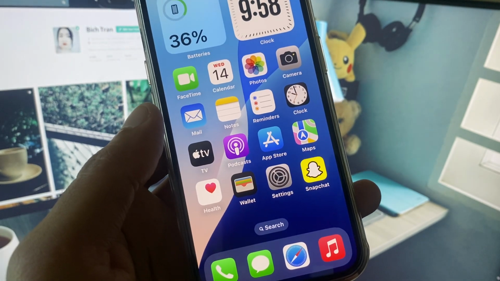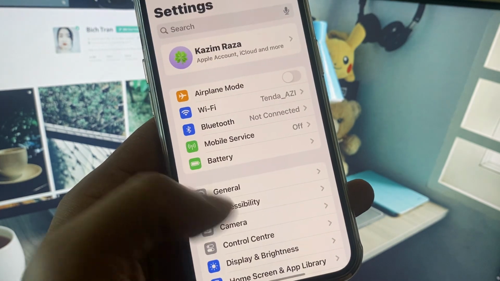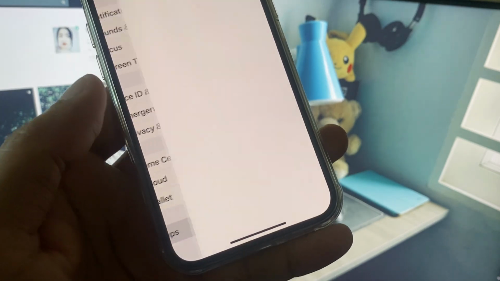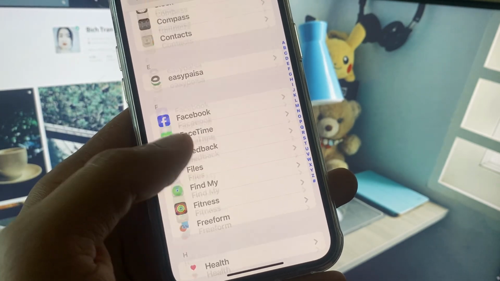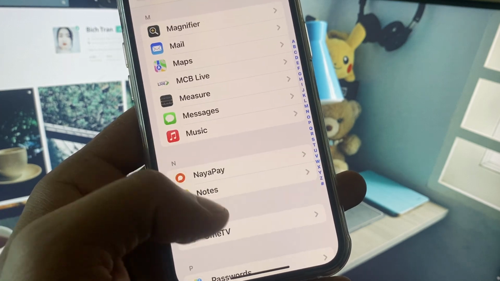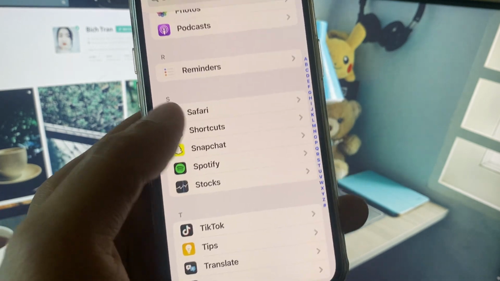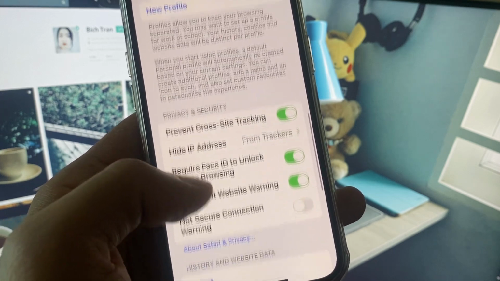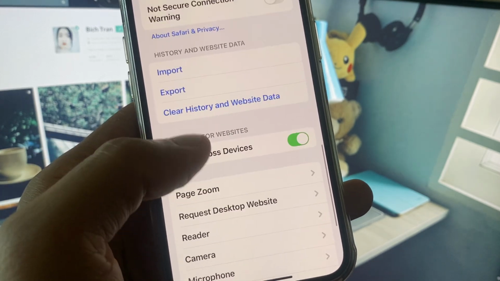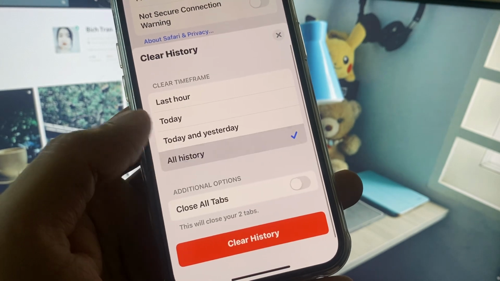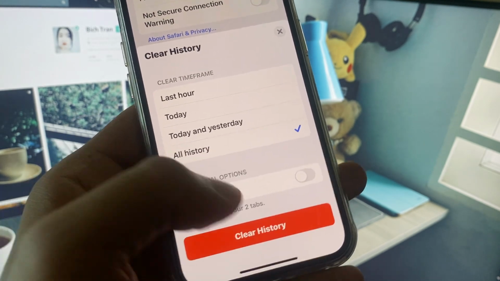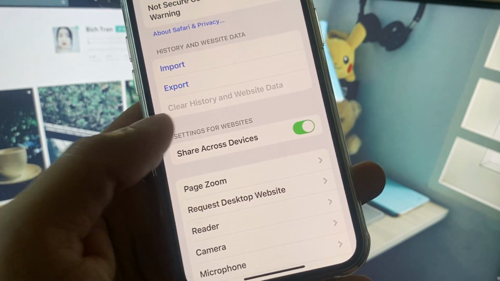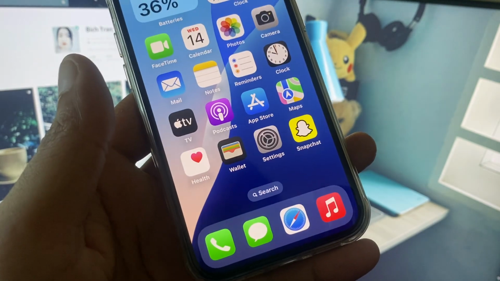So guys, if it still doesn't fix your problem, no need to worry. Open your settings again, scroll down, and from here you need to click on Apps. And now guys, you need to find your Safari browser. As you will see, click on Safari and scroll down. And now here you will see Clear History and Website Data. So guys, simply clear all the history and website data of your Safari browser. And guys, now you need to go back.